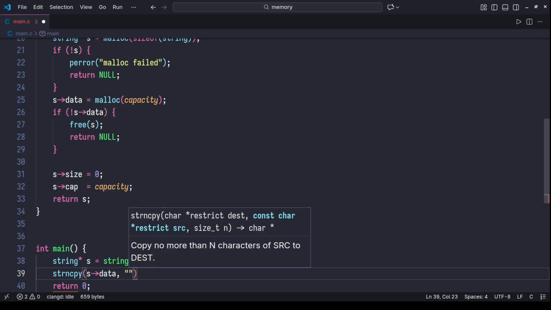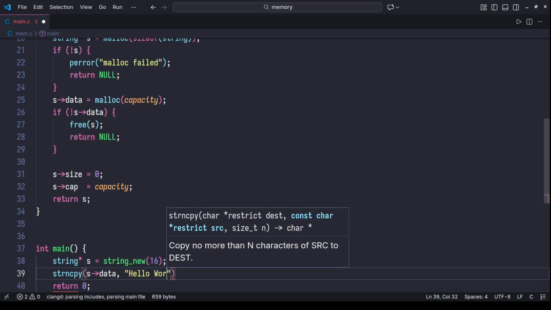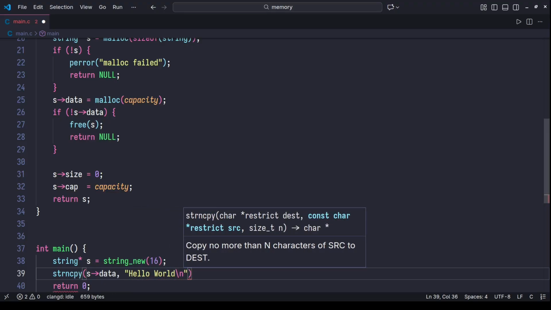What are we copying to? Let's write the word hello world, with no new line. So how much are we copying? This one takes the maximum number of characters of the source that it copies, no more than n characters of source to destination.